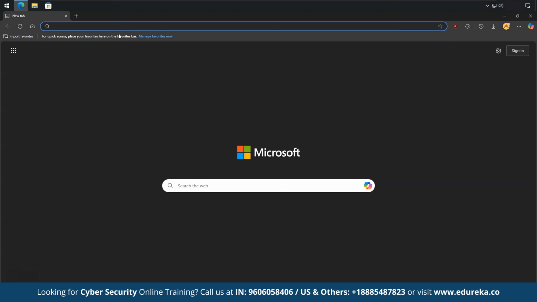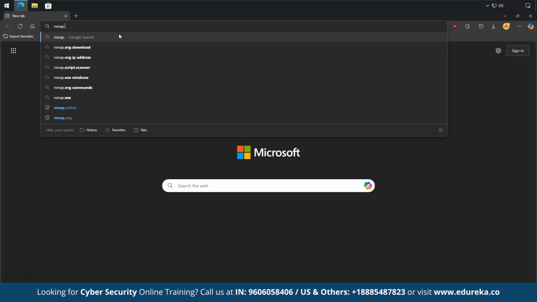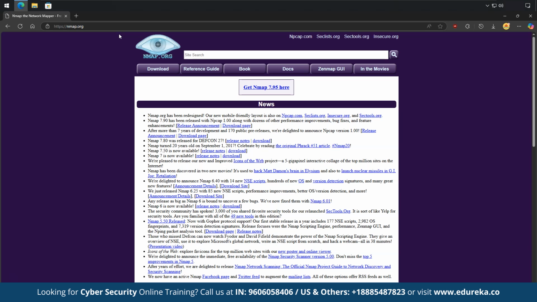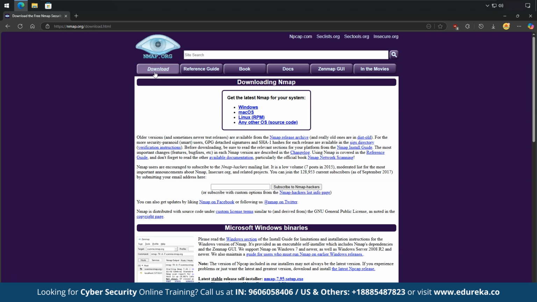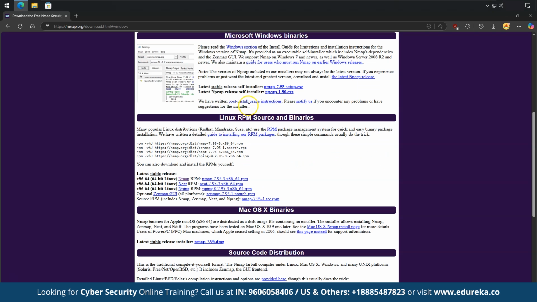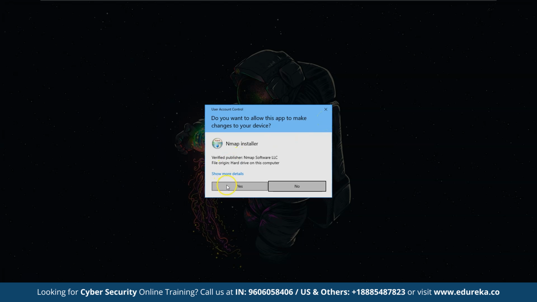Visit the official Nmap website at nmap.org. Then, go to the Download section and select the appropriate Windows installer. We'll wait for it to get downloaded. Next, run the installer and follow the prompts to complete the installation.